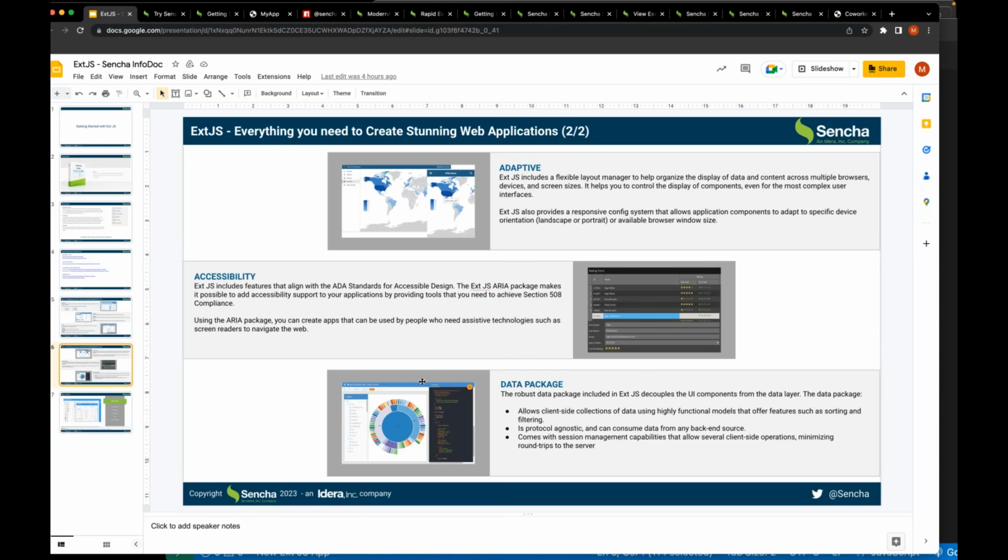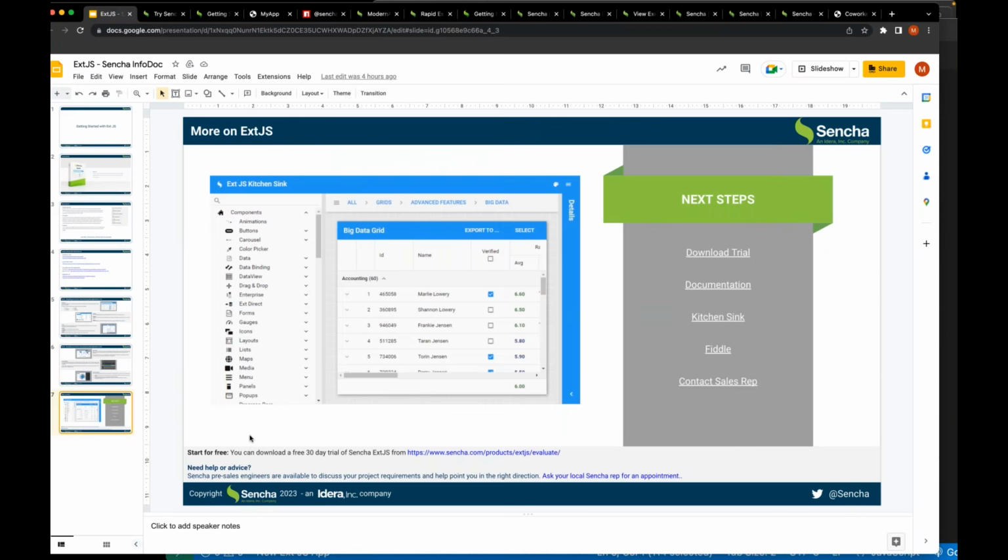And then I kept alluding to the fact that the front-end web application accesses data. So our data package is very robust, very performant, and gives you everything that you need to build those data-centric web application environments that you need. So that's our high-level look at Ext.js. Hopefully that gets some of you that are new to the product a good starting point.